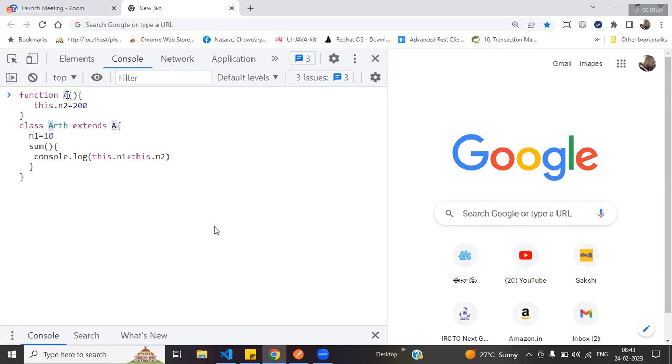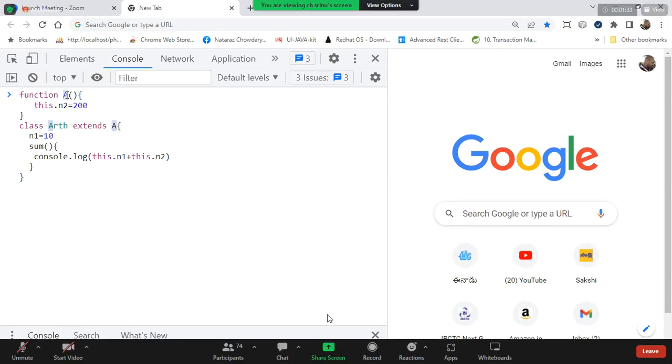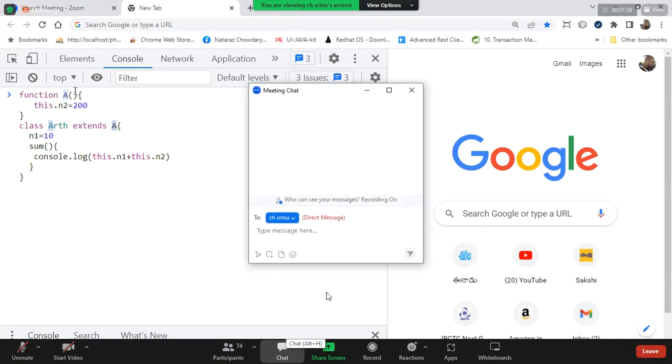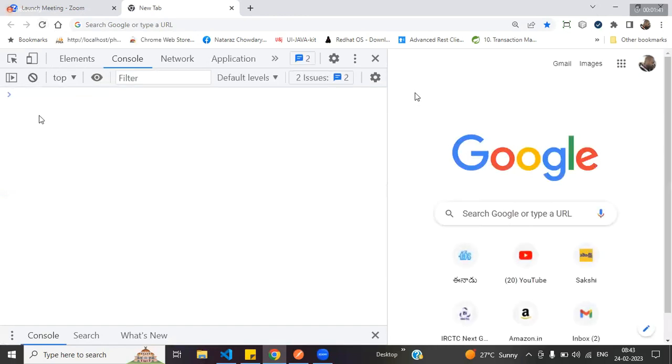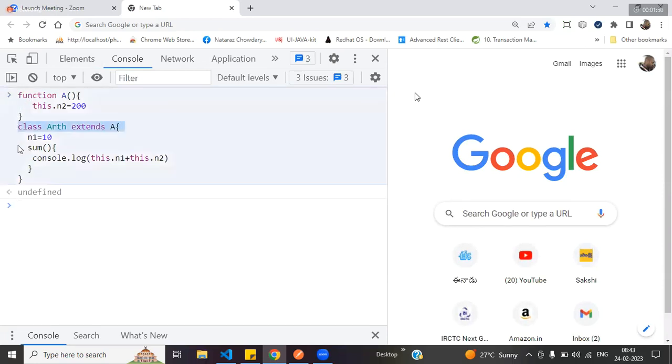Tell me, first of all, is it valid or invalid? My class keyword class extends the members from another class. That other class is what? Class keyword class or functional class? If I click on this one, don't worry, refresh the page. Now see this. It is 100% valid. My class keyword class extends the members from either a class keyword class or a functional class.